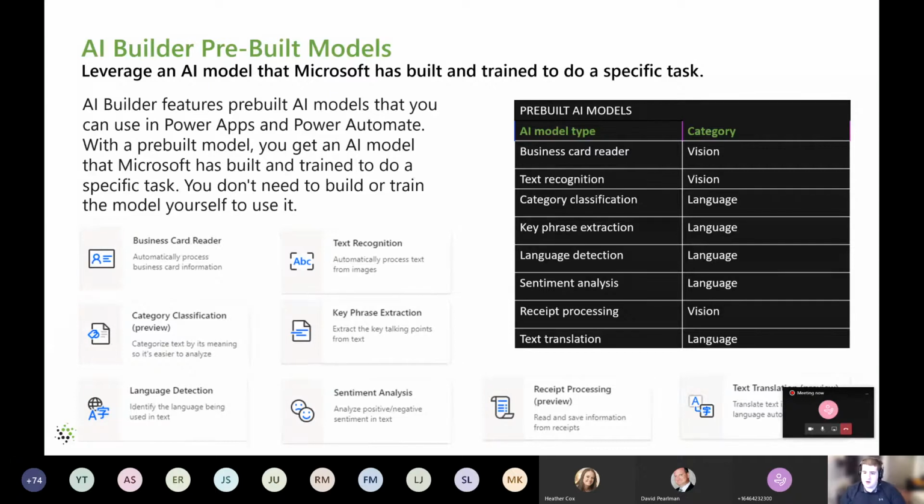Things like business card readers to get information from business cards, text recognition to actually process text. Even more associated with text is extracting key phrases from paragraph text, or language detection, or text translation. You can do receipt processing. So if you're even using it personally to help do expenses, this is something that you could really leverage to do that. Sentiment analysis.